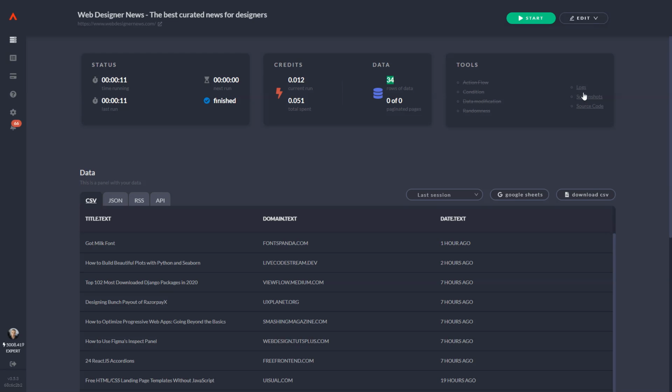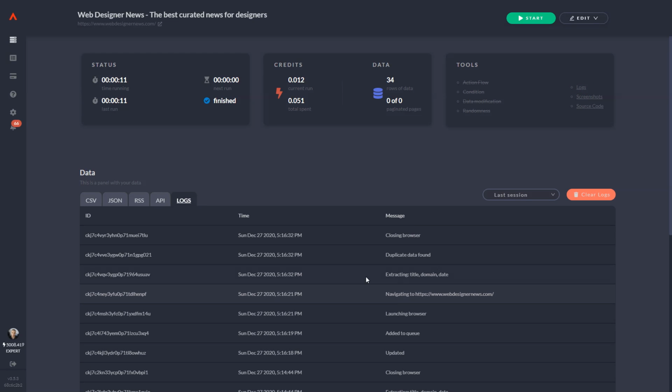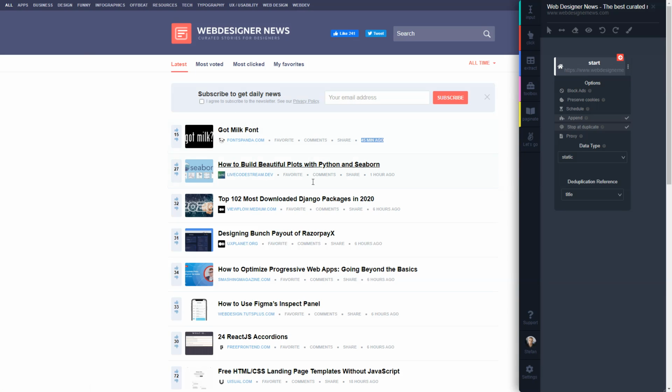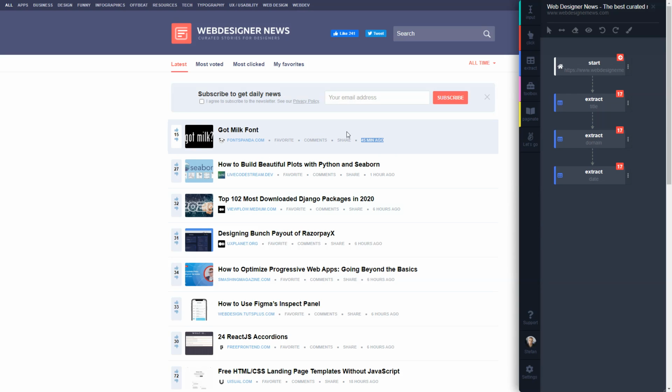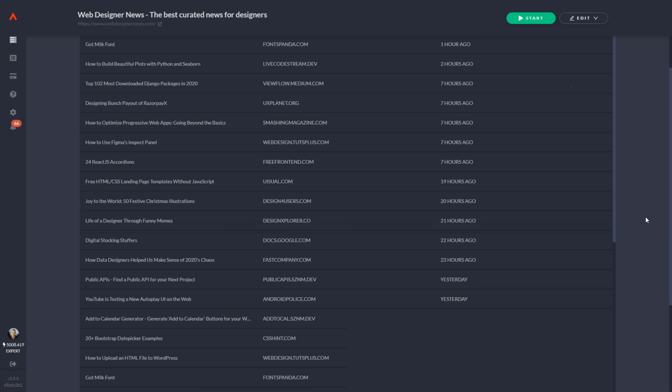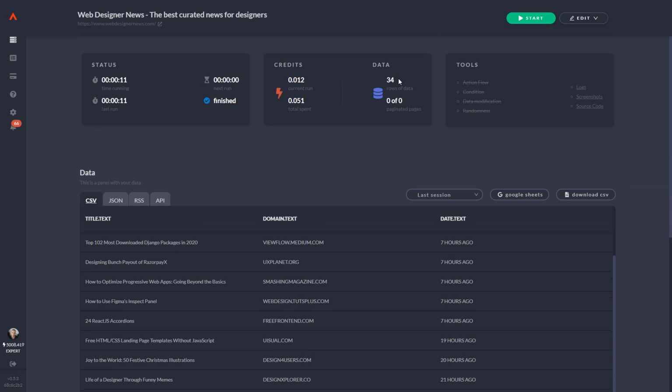If you go to the logs, it tells us it's launching, navigating, extracting, and it said duplicate data found, closing the browser. It's stopping there. So it didn't append. It should append, but it didn't because of the duplicate feature being on. But in case this website gets some new links, some new content, it will collect that new content. Let's say there are 2 new links on this website. It will collect only those 2 new links and append them to the bottom of the list. So instead of 34, we will have 36 rows of data.